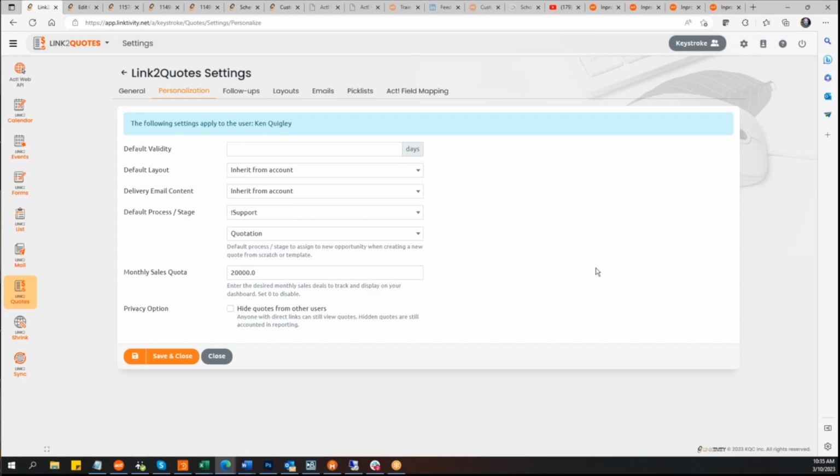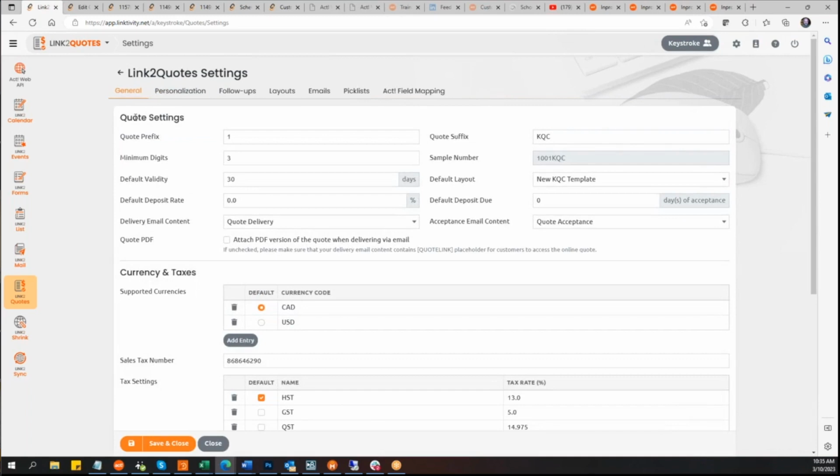It isn't relevant to us at Keystroke because we have a very collaborative team, but there's a lot of industries and a lot of businesses where the salespeople don't share so much, okay? So this is where you can hide the quotes from others so that the other salespeople can't see their other salespeople's prospects, okay? And then the last one is general here.